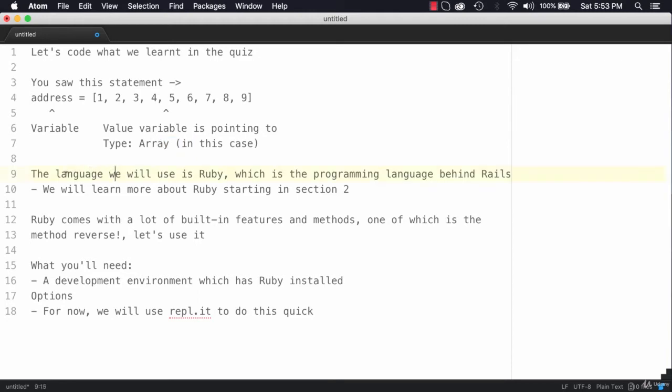So let's move on. The language we'll use is Ruby. Ruby is the programming language behind Rails. It's a very powerful language, and it comes built in with a lot of features and methods. But we're going to learn more about Ruby starting in section 2. The only thing we're going to need that's pretty much Ruby specific is this reverse method, which is also something you saw in the quiz.